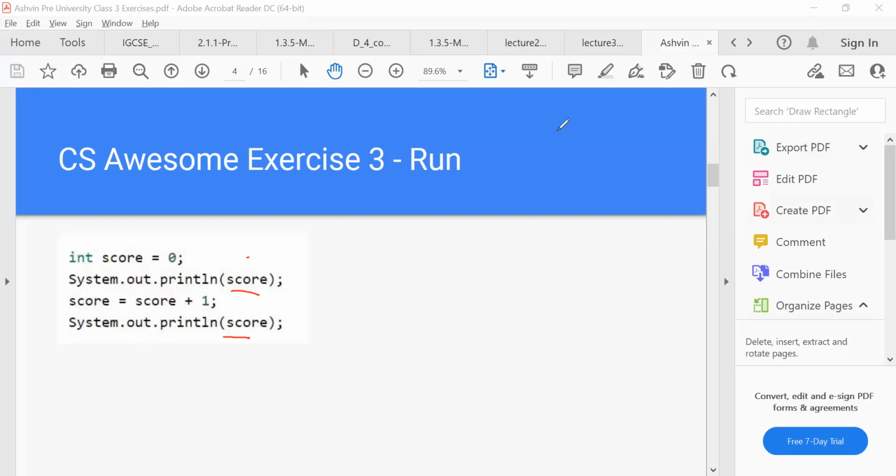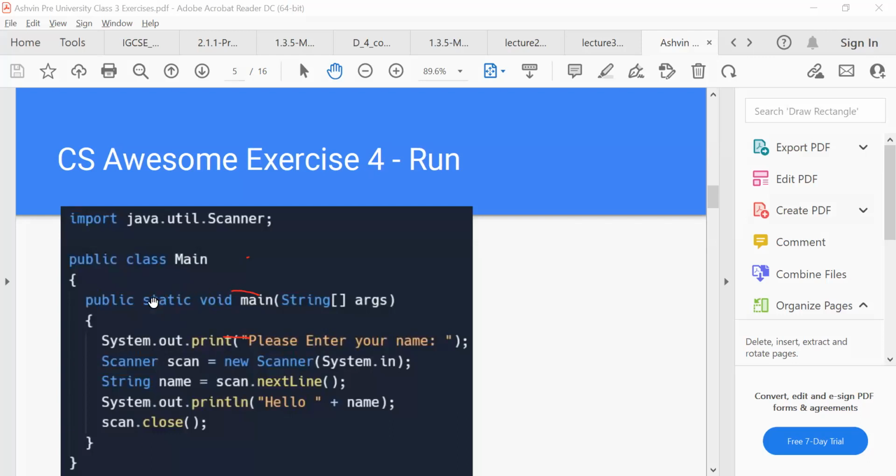Excellent. And when we move here, what will be the output? The output will be that please enter your name. Then the user will type the name and then you will say hello, whatever name the user types. Excellent.